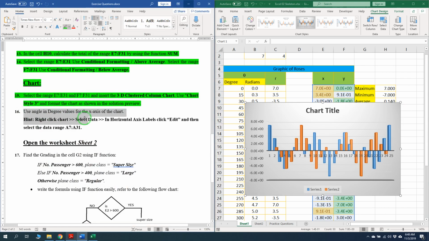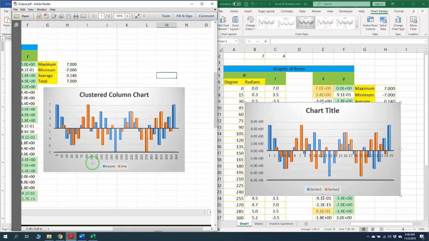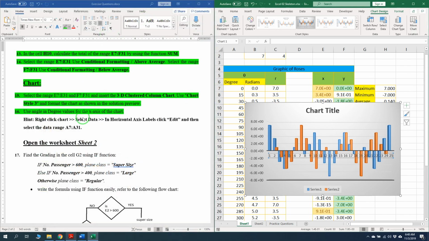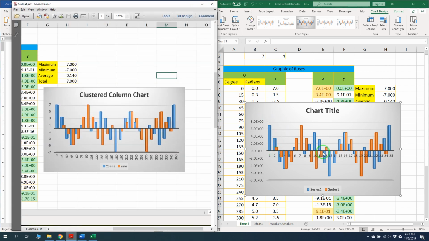Use angle in degree values for the x-axis of the chart. We can see here in the x-axis we have from 1 to 25, but if we look at the output here we have 0 to 360 degrees. So we have to use the degrees as the x-axis values. How can we do that? We have to right click on the chart, select the option Select Data, and in the horizontal axis labels click Edit and then select the range from A7 to A31. So let us do that.